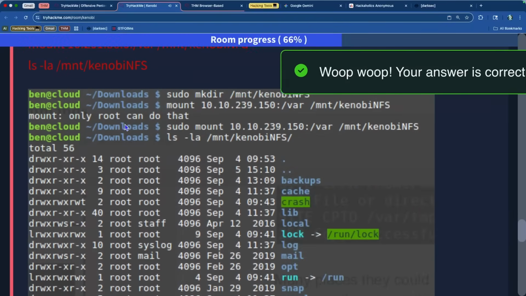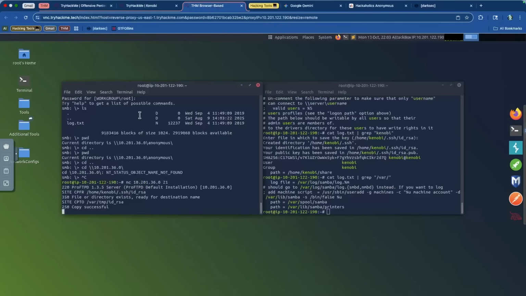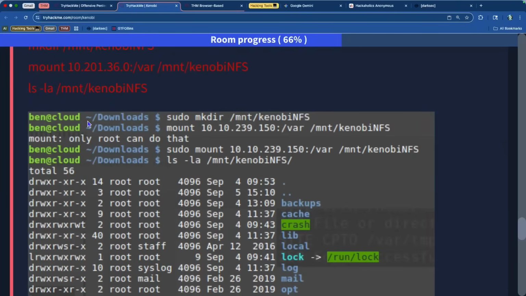So let's see how they did this over here. While inside of our downloads folder, right, I don't know if it's the root location that they're talking about. I think this is the person logging in via OpenVPN, and this is their own machine. So they made a directory called Kenobi NFS, and then they mounted that var location to that Kenobi NFS, and it says only root can do that. So they did it with sudo.